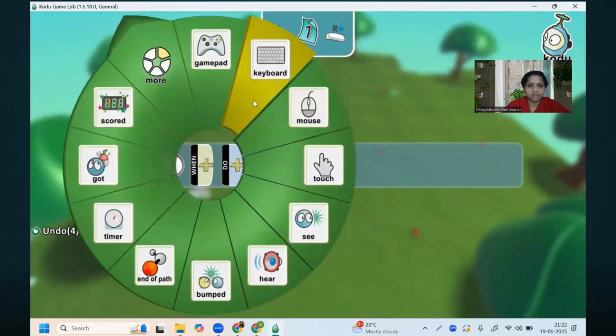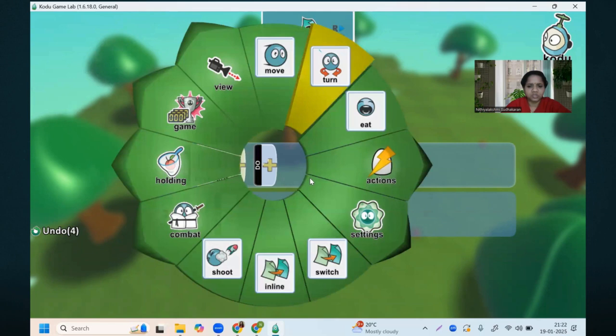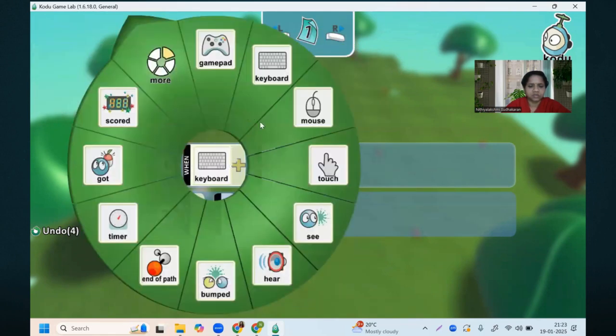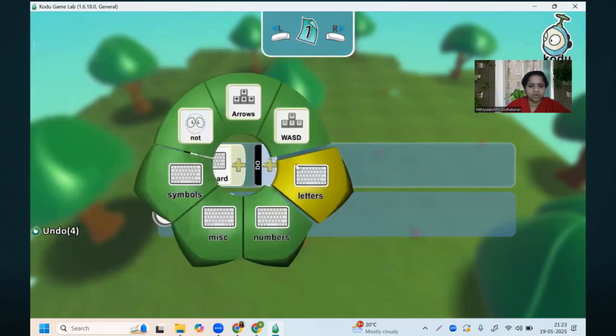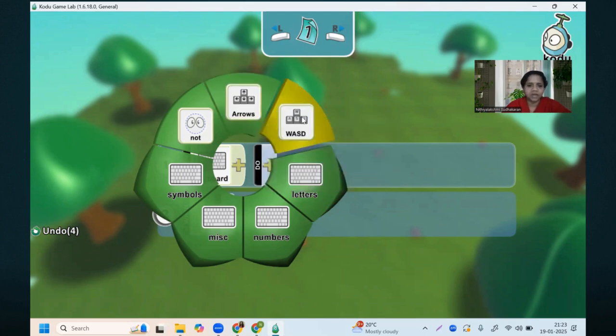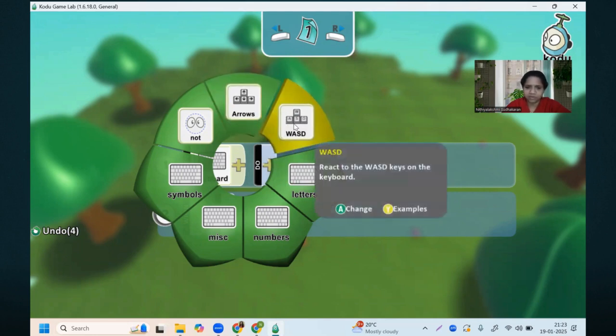So here, when a key is pressed on the keyboard, we are going to use the keyboard options. You can either use the arrow keys for making the Kodu move up, down, right and left, or you can use WASD, the alphabets also. Those who don't have arrow keys can go with the WASD format.